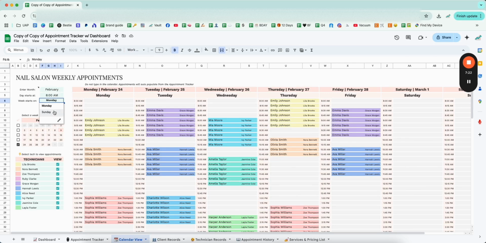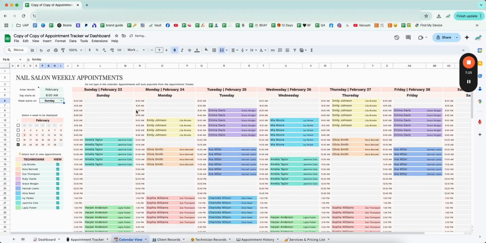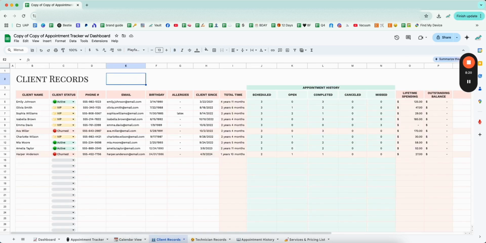So if you want to show Sunday start, you can go over here. You can see that there's some appointments here on Sunday. Next, you have your client records.